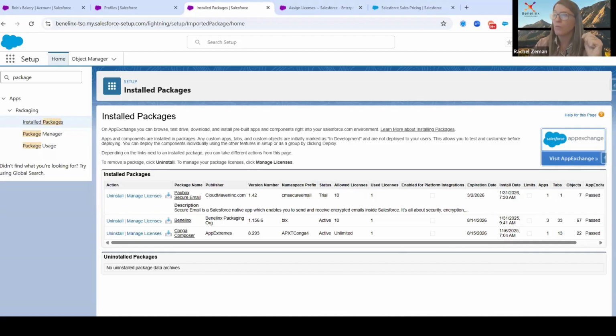Okay, I'm going to show you in one more app before we leave today. And now I can see, oh, I've got Cloud Maven. We talked about that. We've got that installed in our trial org. So we can go and see that secure email. Great. I can see the number of licenses allowed and issued.